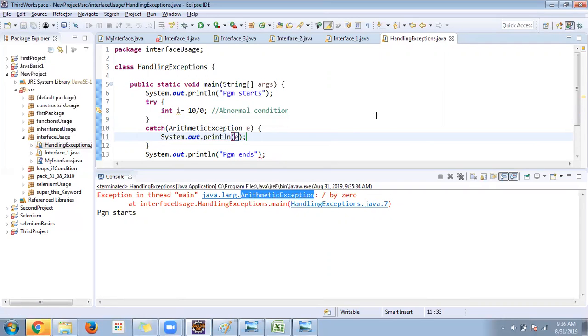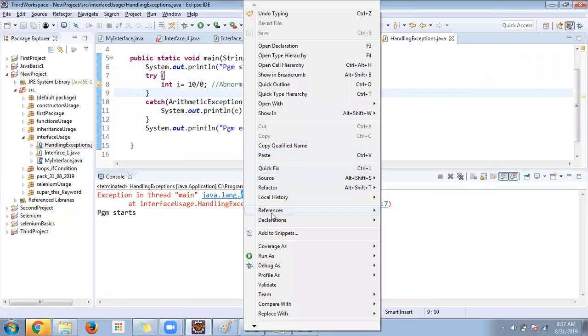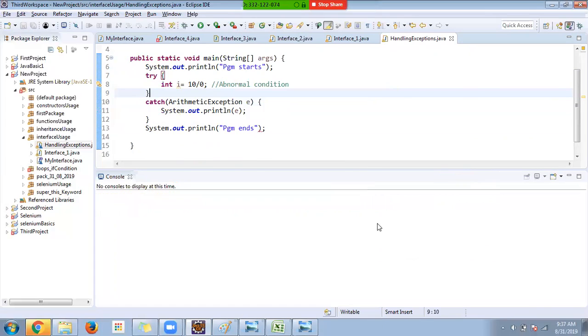Now when I run the program, this is the place where the abnormal condition is going to happen. It will be handled by the try catch block. So when the error occurs, it comes to the catch block. Let me first execute it, then after that I'll show you again. Right click, run as Java application.